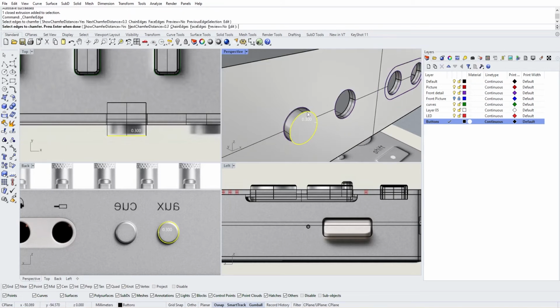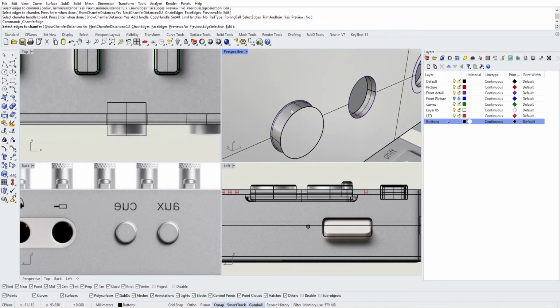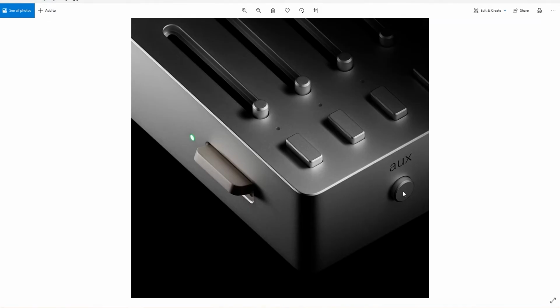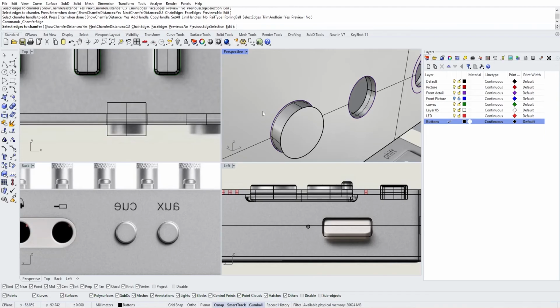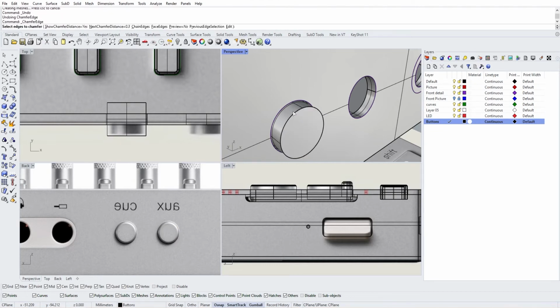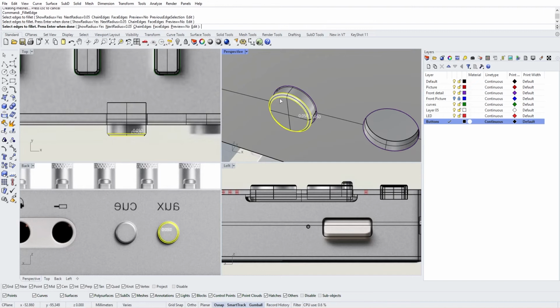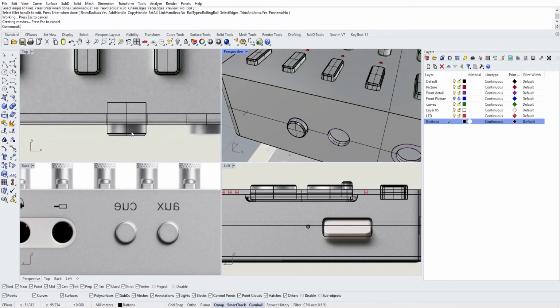Chamfer, not of 3, let's keep it as the same as those ones, so it's going to be 0.2. Here, no, it's 0.3. Select here, and then you can add a little fillet here.